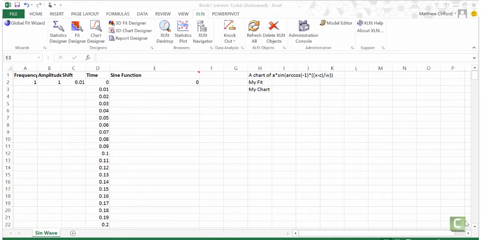In this model editor video, you will see how I will be using the XLfit model editor to create a custom statistic that in this particular case will be generating a sine wave. So what you can see in front of you at the moment is an Excel spreadsheet with a range of columns A through to D which have been populated, and a column E which is expecting a sine function.